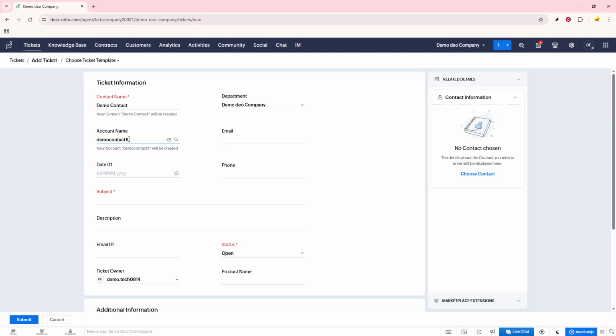Next, you will be required to type in the ticket's subject. This should be a concise summary of the issue or request. Think of it as the headline that encapsulates the entire ticket. A clear subject helps prioritize the ticket and provides instant insight into the nature of the customer's inquiry at a glance.